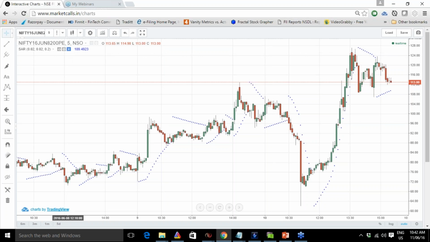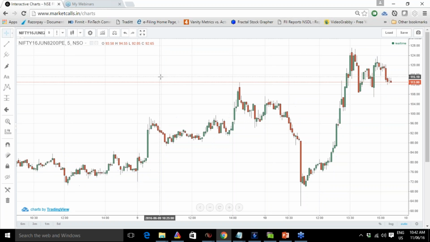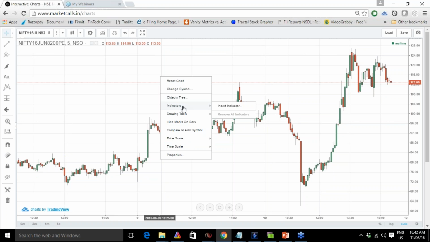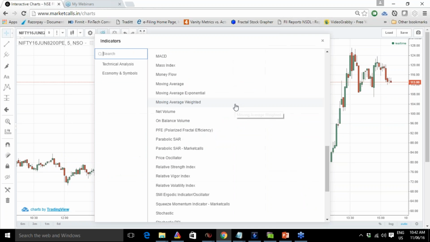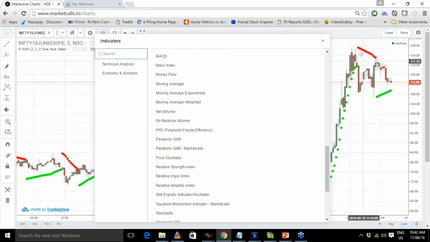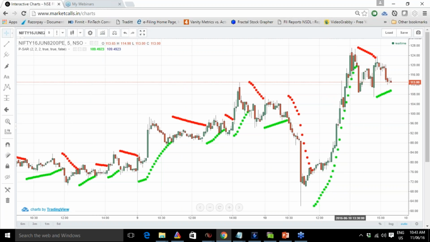And in case if you want to go in an interactive mode, you can right click over the charts, get into indicators, insert indicator, right? And you can get into this PSAR market calls, right? So you can get something like this. It's the same indicator, but you have some colored variants, so for your identification purpose, right?